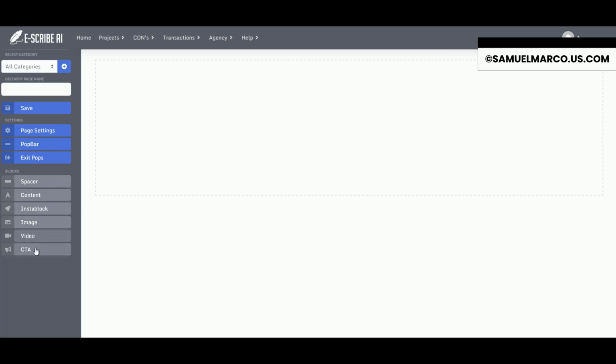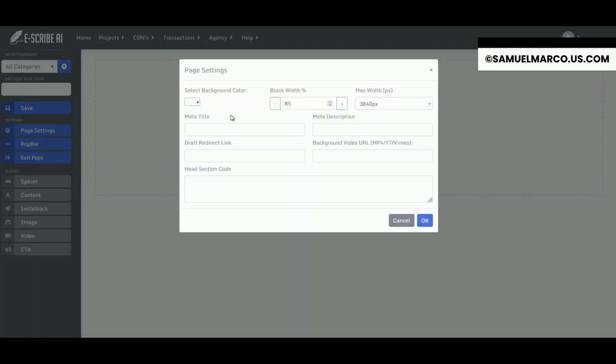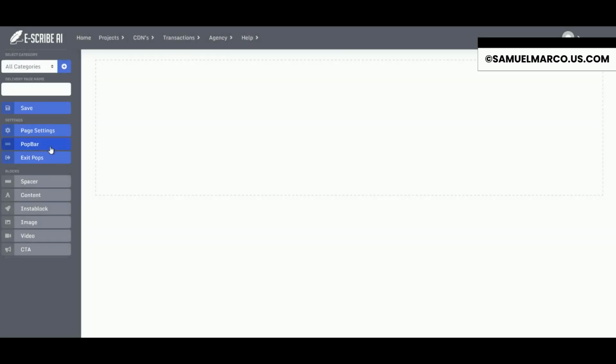So I need to create a very quick delivery page. You can create some beautiful pages with this. Obviously, it takes some time. You'll see delivery pages don't have that many options because they are just for delivery. But you've got spaces, content blocks, images, videos, and calls to action.